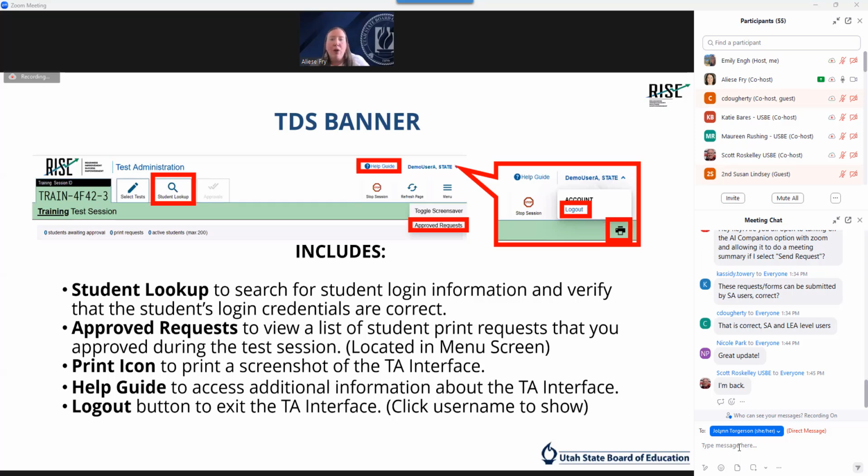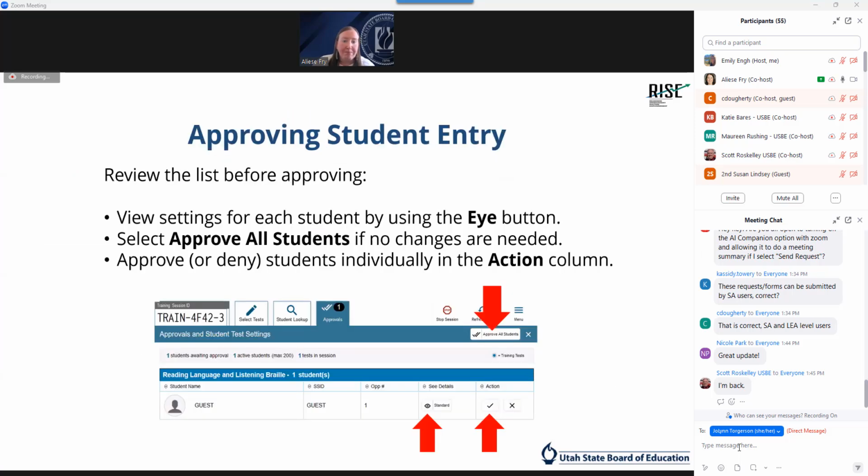We're going to look now, though, at the TDS banner in its entirety. That banner across the top, you're going to see a set of buttons and your username. The student lookup tab is to search for student login information and verify login credentials. You can click approved student requests to review a list of student print requests that you've approved during the session. You can click print session if you want to have a screenshot of this screen. The help guide link in the upper right allows you to access information about the TA, the test administration interface. And then you can also click the log out button under your account to exit.